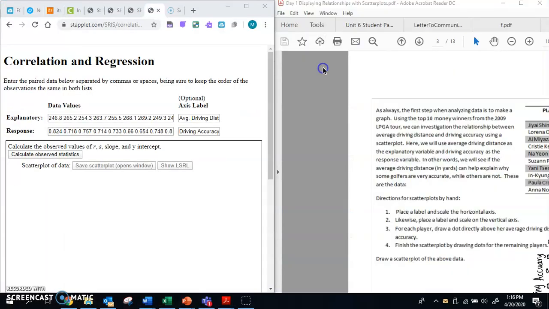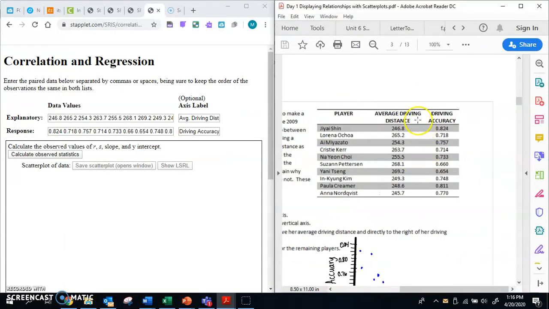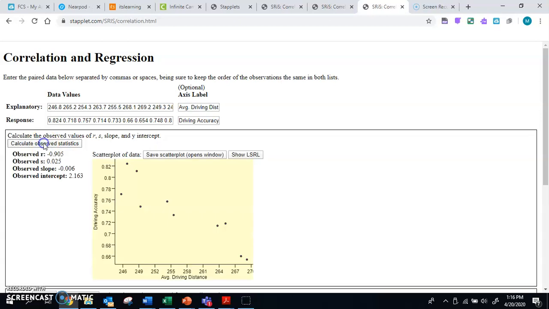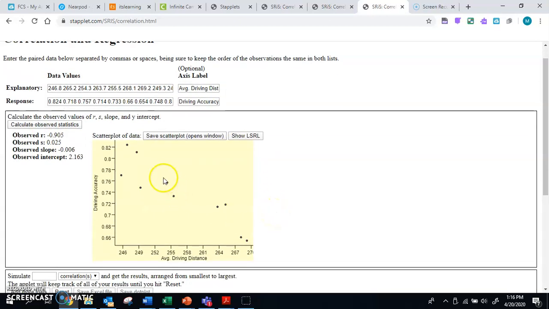Let me show you. I've got average driving distance right here, where I labeled it average driving distance. And then my driving accuracy values, these values right here, and I've also labeled it driving accuracy. If I click calculate observed statistics, it will make a scatter plot for me, and it'll also tell me the correlation, the r value.